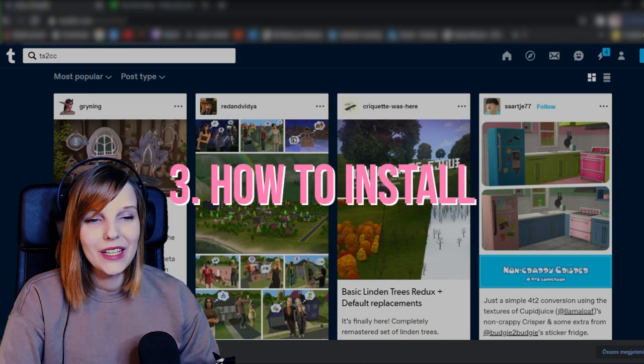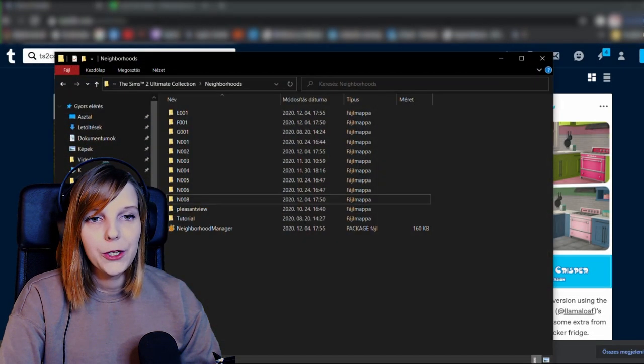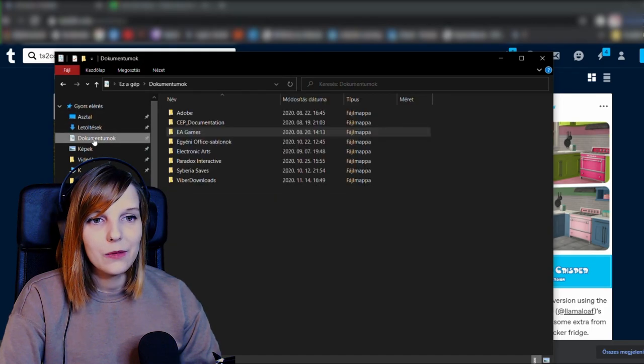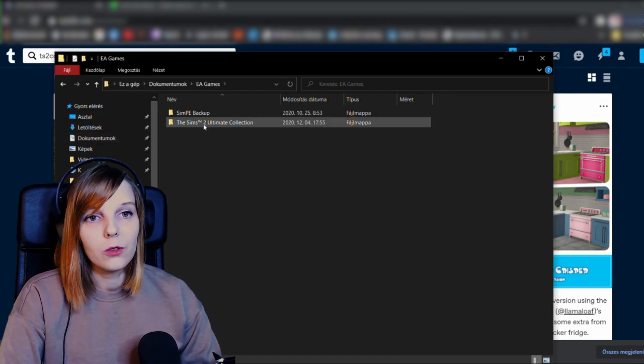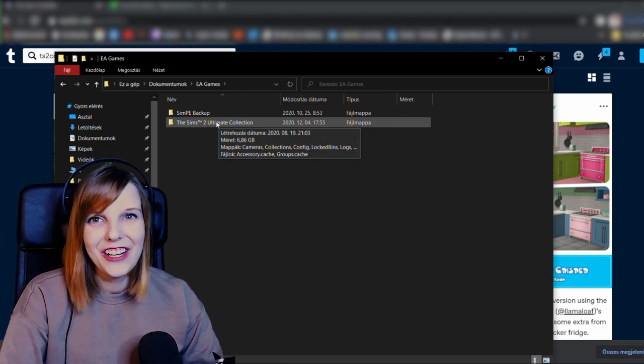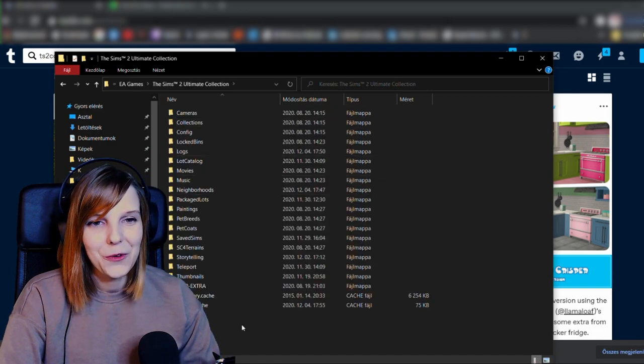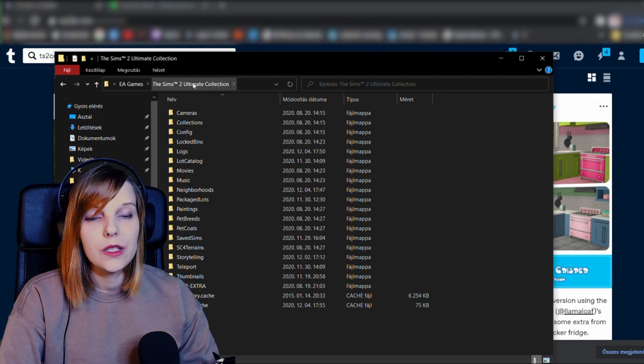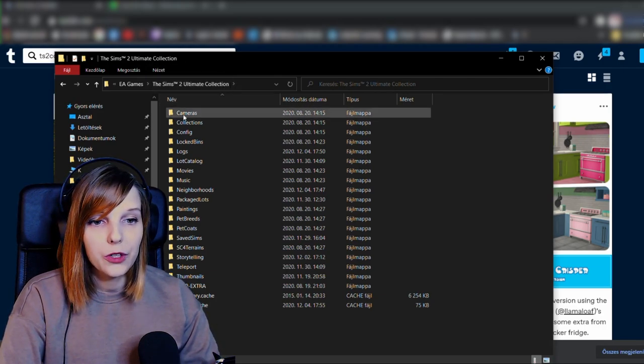First things first, let's go into your Documents, EA Games, The Sims 2 Ultimate Collection, or if you don't have the Ultimate Collection, just The Sims 2 folder will do. Sorry, my Windows is in Hungarian, so it might look different for you. But here we go in the Sims folder, and as you can see, right now I don't have a Downloads folder because I removed it for the tutorial.